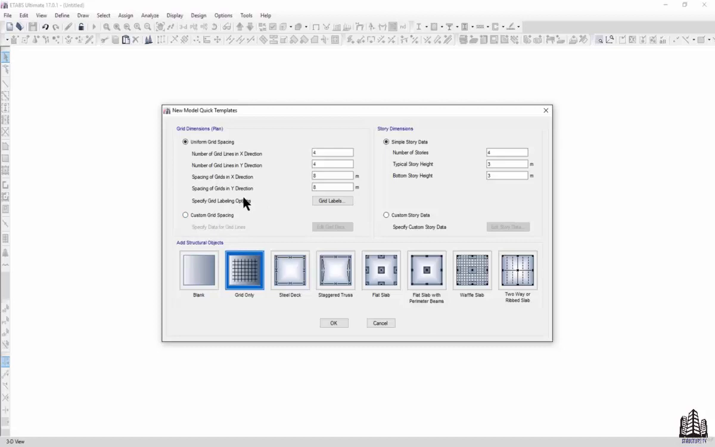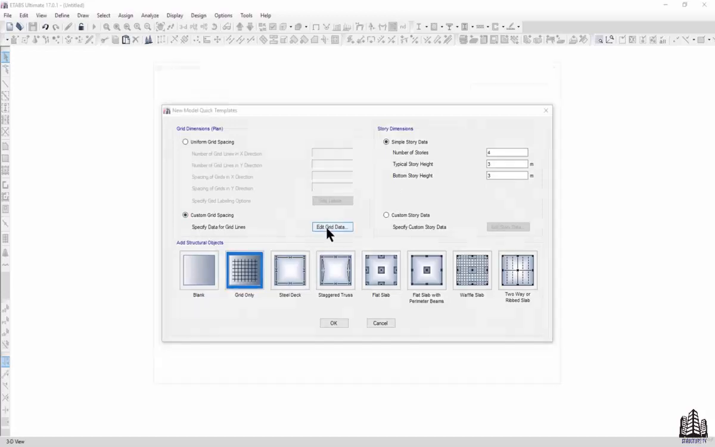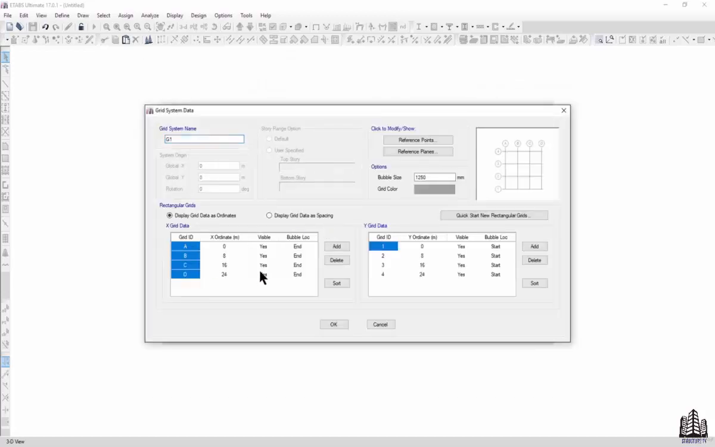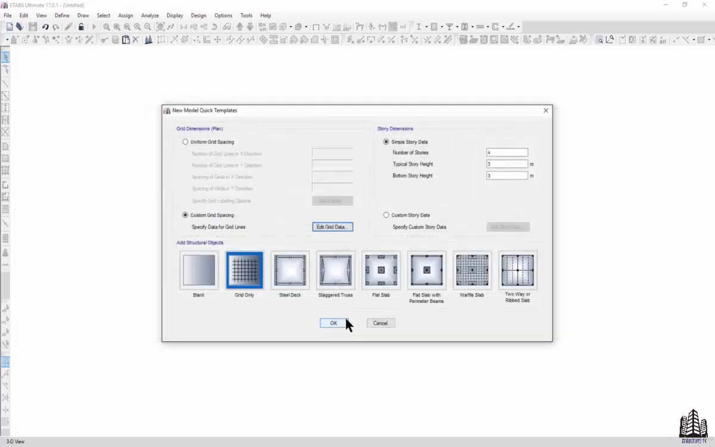So now we have the option here whether we want to go with uniform grid spacing or simple story data. In this video, we will draw freehand. That is, we won't use story data and grid spacing. We will learn how to draw a freehand model in ETABS. So we will left click on custom grid spacing, left click on edit grid data, and delete all the grids. I am selecting all the grids by left clicking and drawing this rectangle. Left click on delete. Again left click on OK.